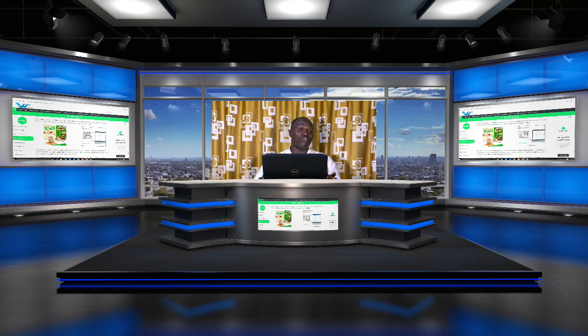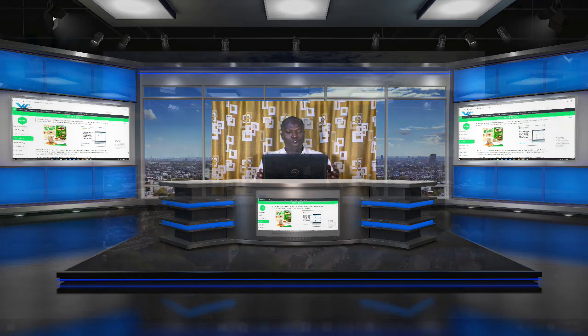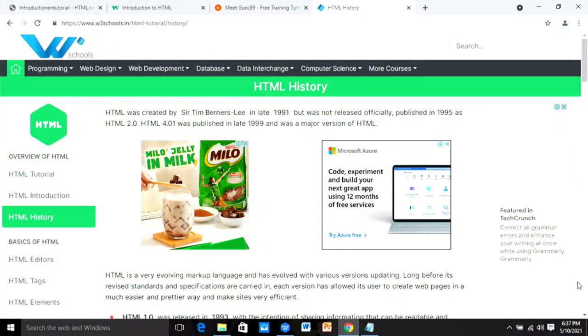Though we now have HTML5, which brings in some flexibility and allows us to perform some things we would have wished to be able to do, which HTML4 did not allow us. All that we are going to see as we progress in this our course. HTML is a very evolving markup language and has evolved with various versions and updates long before standards and specifications are carried out.